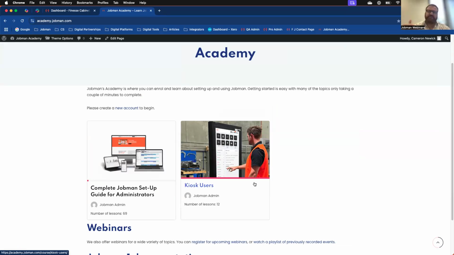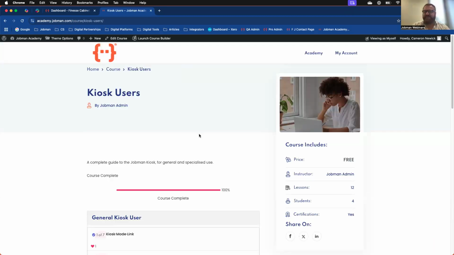And in this user module, the idea here is to teach how to use rather than how to set up. So if you're looking for the settings and how to connect your team to the kiosk or how to change their permissions and roles as to what they can achieve, all that can be handled through the main course, which is the setup for the administration team or Jobman champions. This is really about how do we actually get in and start using the software.